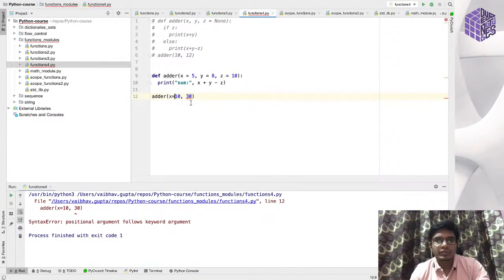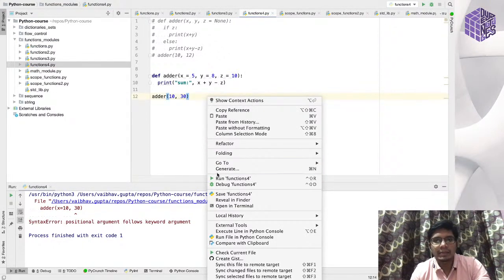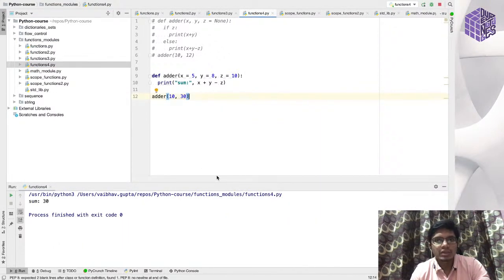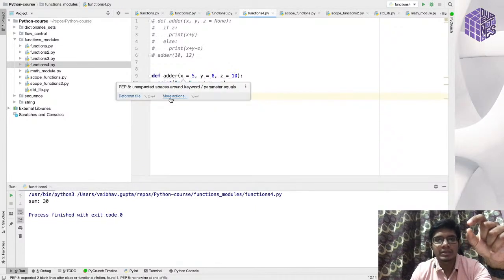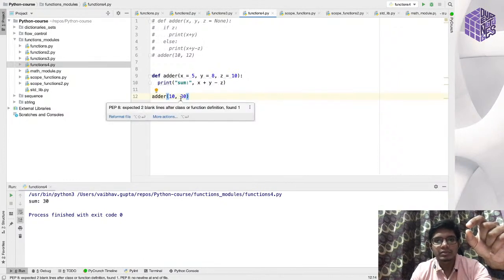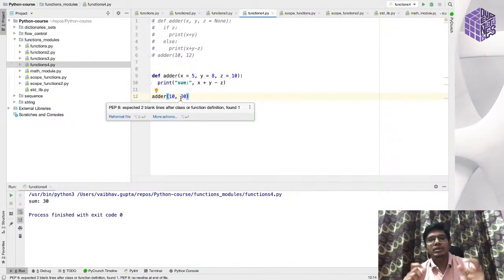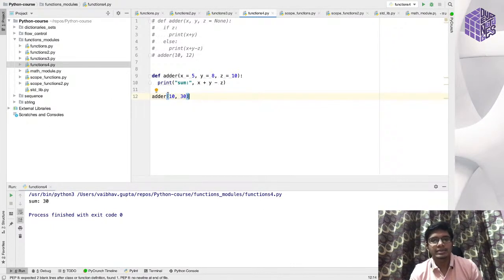Okay, if I remove this, what will happen? In this case the program will run fine, because I am passing 10 comma 30, so x will become 10 and y will become 30. Okay, the only case you will start to get errors is when your interpreter is not able to understand which value it has to assign to which variable. Here it can clearly understand that x is equal to 10 and y is equal to 30.